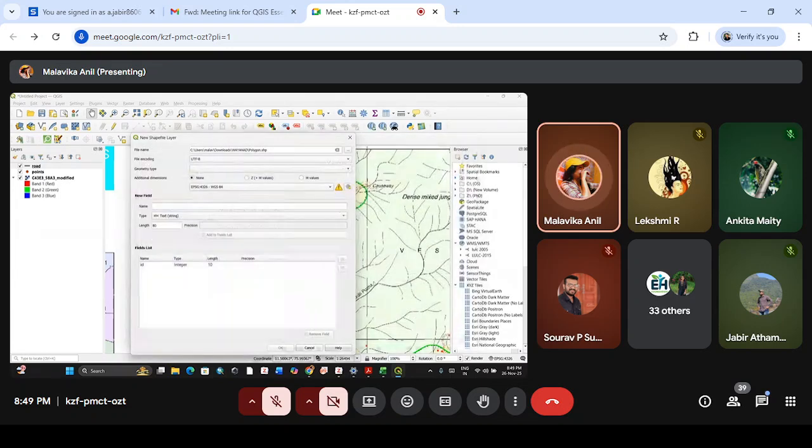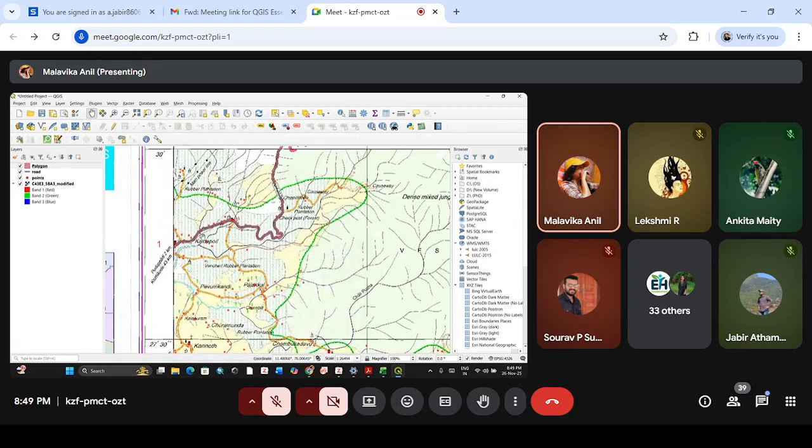Okay, and save that. So here the geometry type will be polygon. Click on that. Then give the new field name as forest. Give this as polygon. Then in type we can give forest. Then click on add to field list. Click on OK. Then click again on this toggle editing. Then here the option will be add polygon feature.